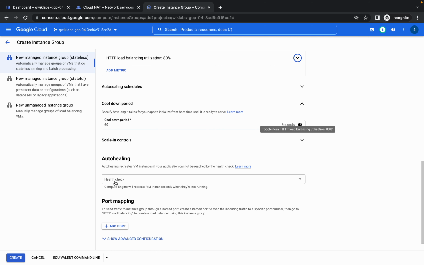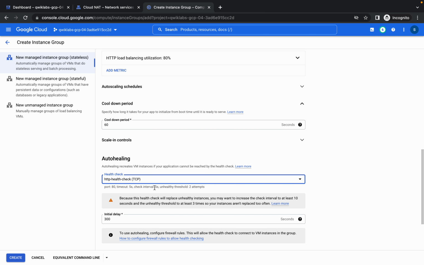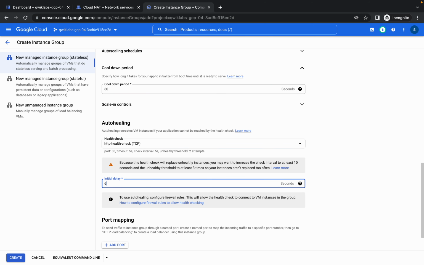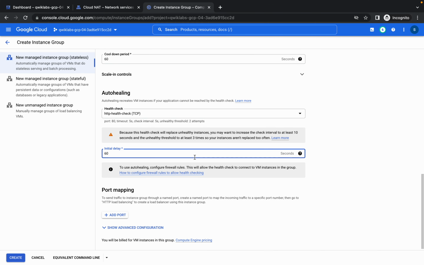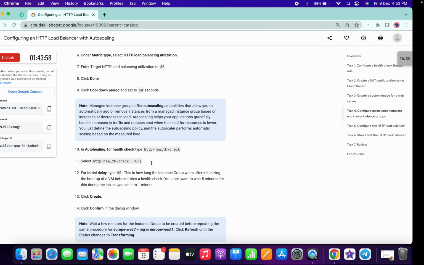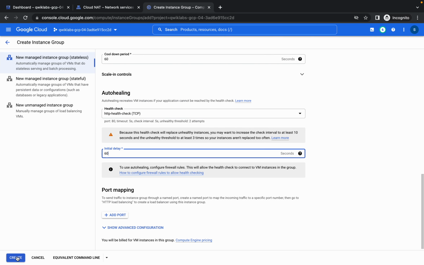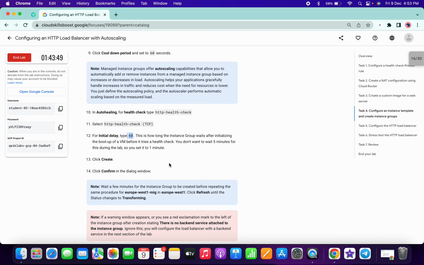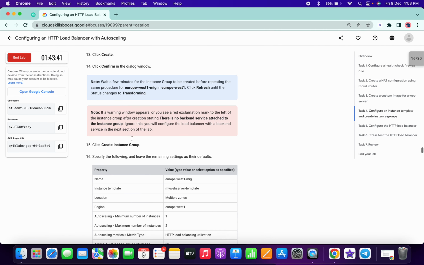Yeah, and for health check, click on that and choose the health check we already created in the previous step. Now the initial delay must be 60 seconds. Okay, everything is given in the lab instructions, but I'm doing all the steps in one way so that you don't face any issue. So like this, it's already given, 60 second initial delay. Now click on create. It will ask, now click on confirm. So we have created one instance group of the US Central region. Now we are going to create one Europe West 1.